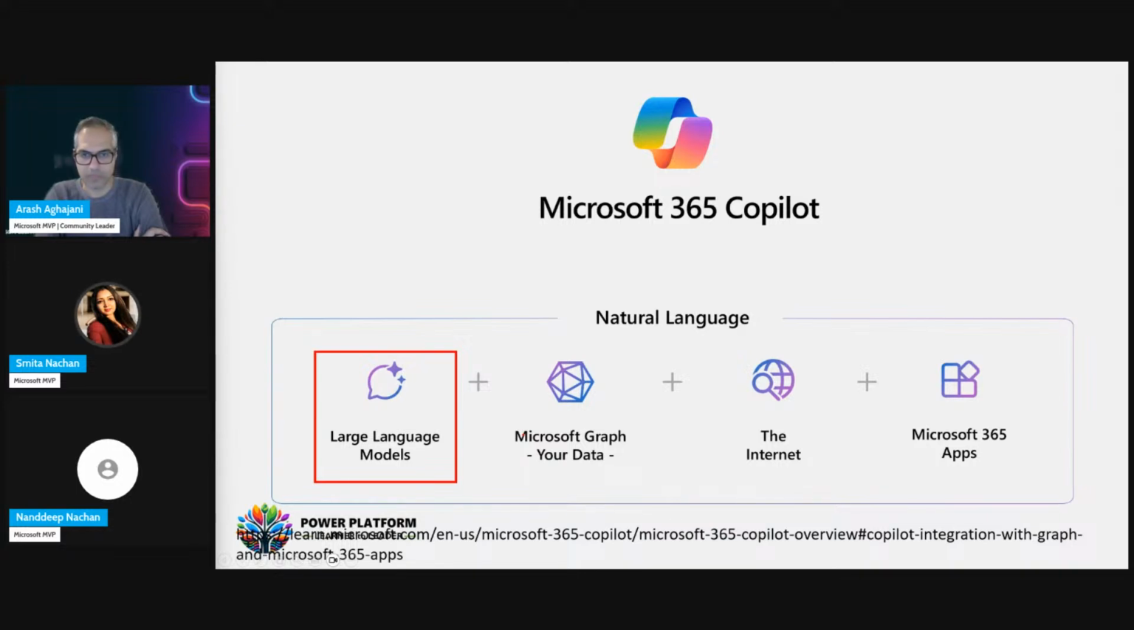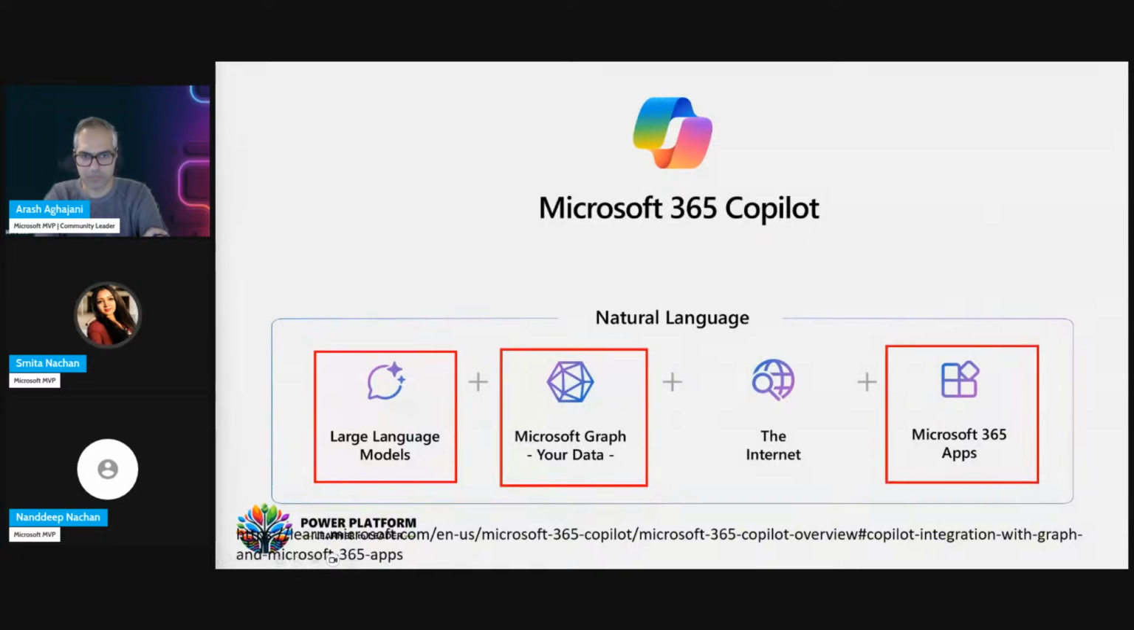The second one is the content in Microsoft Graph, such as emails, chats, and documents that you have permission to access. Then the third one, the Microsoft 365 apps that you can use every day, such as Word and PowerPoint, let's say Excel, Outlook, Teams, Loop, and many more. So it operates with Copilot to support the user in the context of their work.